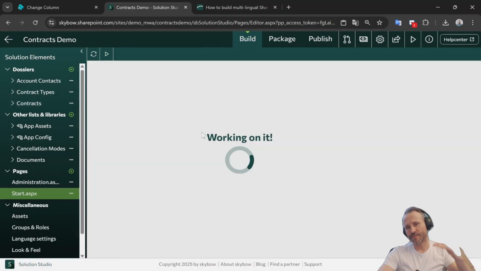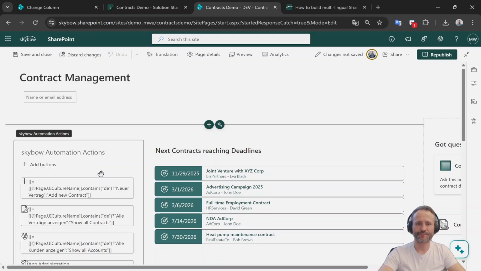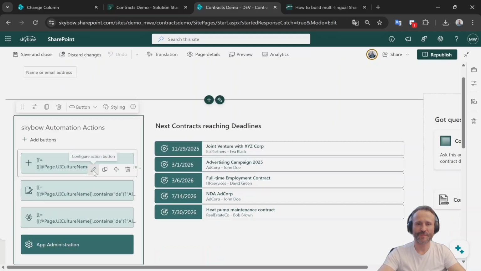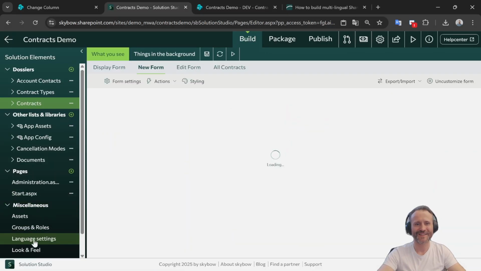The buttons, these skybow action buttons that we had, they were also translated. And it will also look a bit strange because of my translation. But same approach here. Just the display name, which is translated using the same approach. I will first go here.